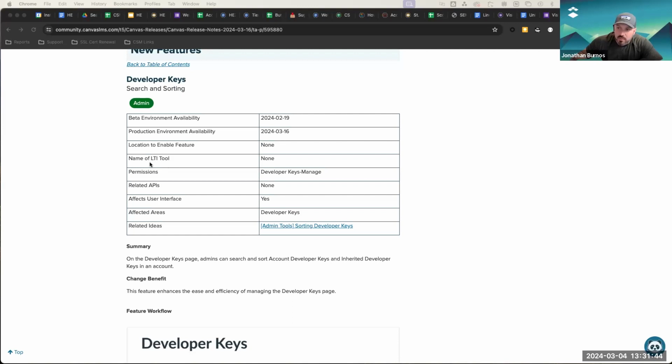The summary box will also tell you if there's something you need to do to turn this on. Sometimes we roll things out and they just take place. That's a big reason why we want to keep track of releases. But sometimes with a release, we may give you the option to turn it on. So we'll see this: there is no location to enable it. This means this is just going to be part of the functionality once we roll it out. Name of the LTI tool? Well, it's not an LTI, so that doesn't apply. Permissions: where does this fall into permissions? As an administrator, how would you use this? Well, it's a developer key, so that is the manage developer key permission.